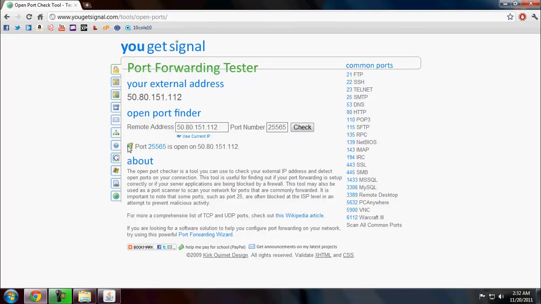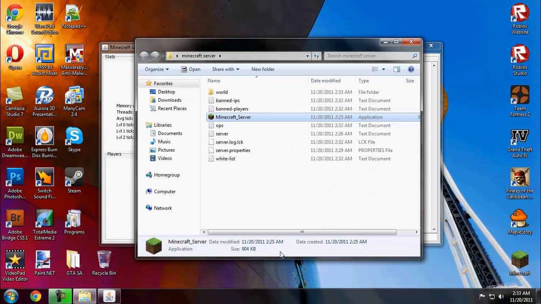If your flag is green, then the server is up and running correctly. If it's red, then you did something wrong. So if you did something wrong, make sure you go back in the video and make sure you did everything right. Alright, I have a green flag, so mine's up and running correctly.